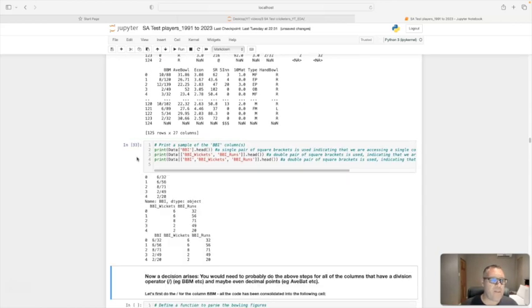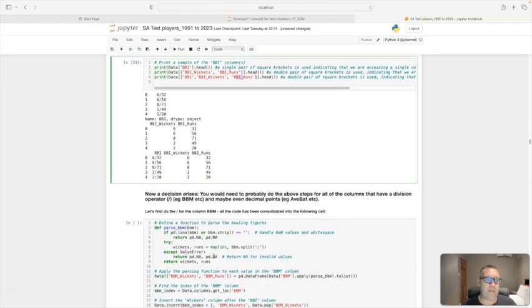So let's print all of those outputs over here. You can see now that if I print BBI, it lists it like that. If you print BBI wickets and BBI runs over there, it lists it like that. If you print all 3 together, BBI, BBI wickets and BBI runs, it lists it like that. So that's a nice way of depicting the actual values in those respective rows and columns.